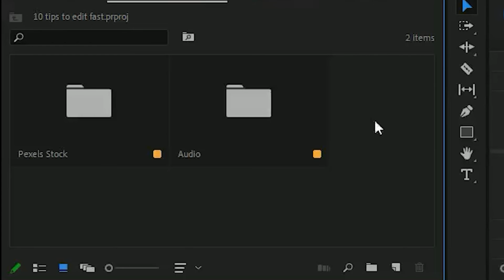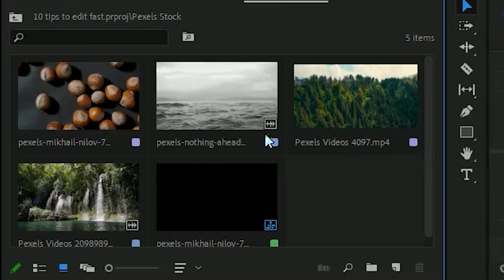This is especially helpful if you have two different sources of audio, or you have different clips that fit into different themes. You can organize them all here, and when you're ready to bring them into your timeline, you can open up that folder and they're all right there for you.